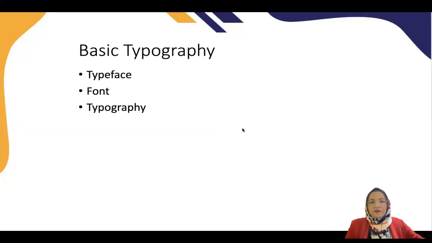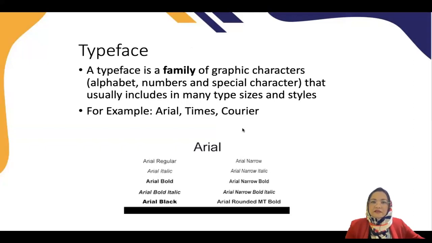Okay, so let's have a look deeper into text or basic typography. Some people call them typeface, font, typography. There are so many terms, but there's nothing wrong with using all these terms. People still get you even if you say typeface, font, or typography, but it's important to establish the differences, okay? So what exactly is typeface?